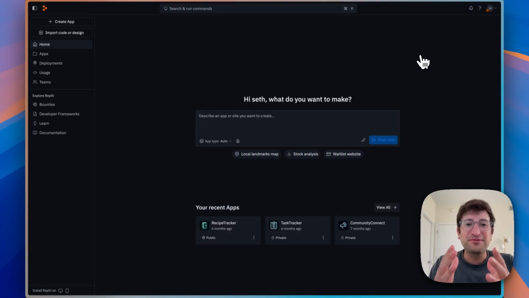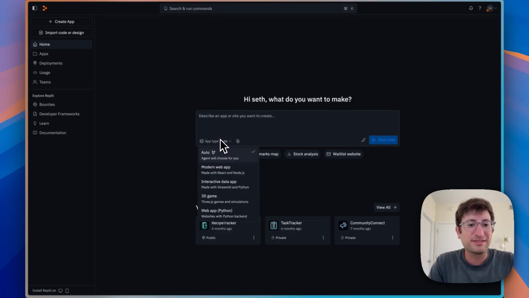So the first thing that you need to know about Replit is getting the initial prompt right. And there's a few tools that Replit gives you to get started and put you on the right track. And this is something that I think makes Replit stand out a little bit from some of the other vibe coding tools. So first, on the left side, you can choose what type of app you want to build.